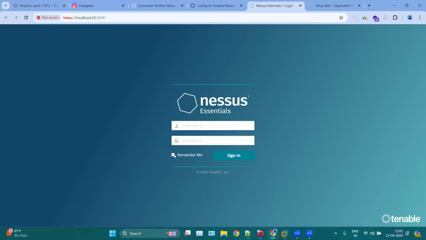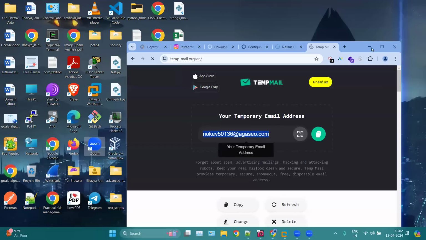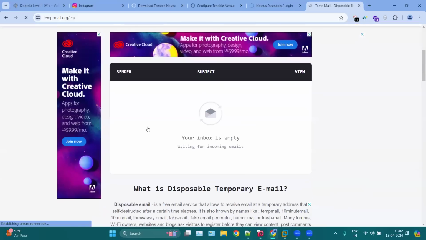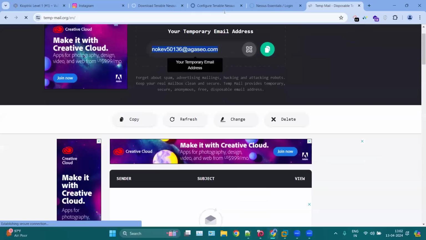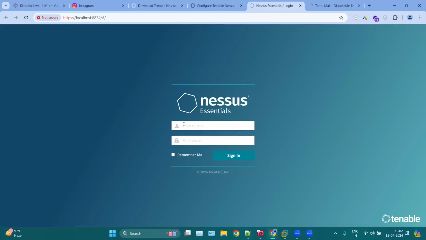You can apply your email, your name, and set your password. If Nexus sends you any verification code, you will get it here only in this particular page. So you will get any verification here only. After verification, you can just remove this window, like you no longer need this email address. Then you can start.